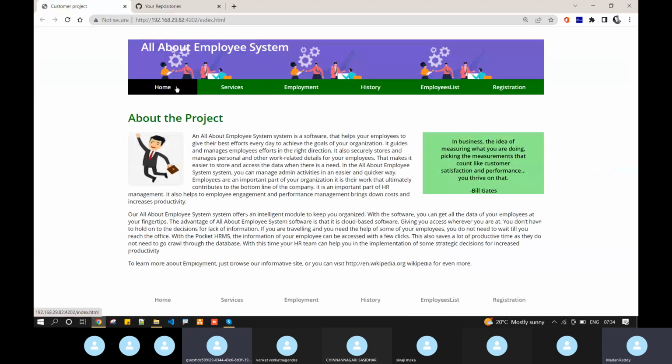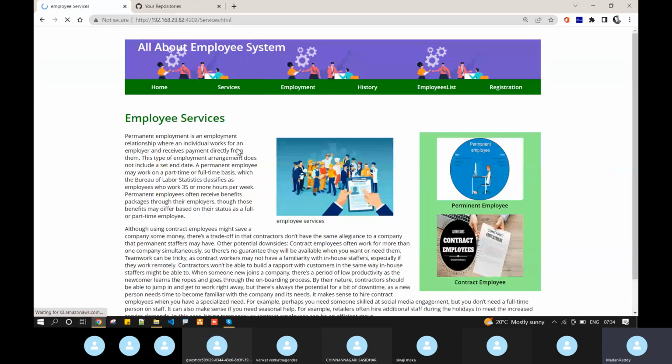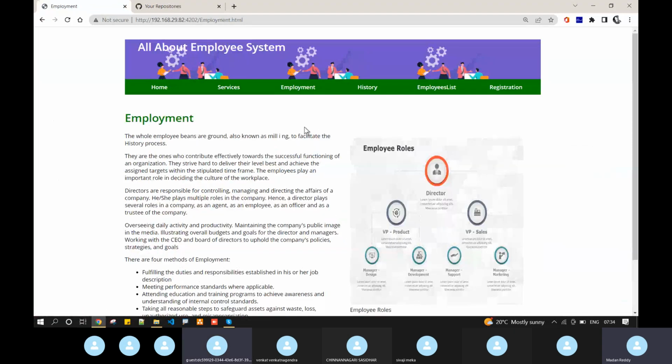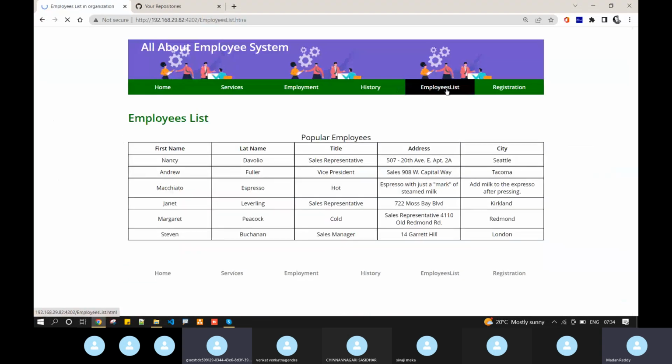When I click on home, or click on services, I can navigate to the services page. When I click on employment, I can go to an employment-related web page. History, I can go to the history, employee list. We have already implemented this kind of feature in our mini project. I will give you the source code also, so you can see how it is working. This kind of technique we will see right now.